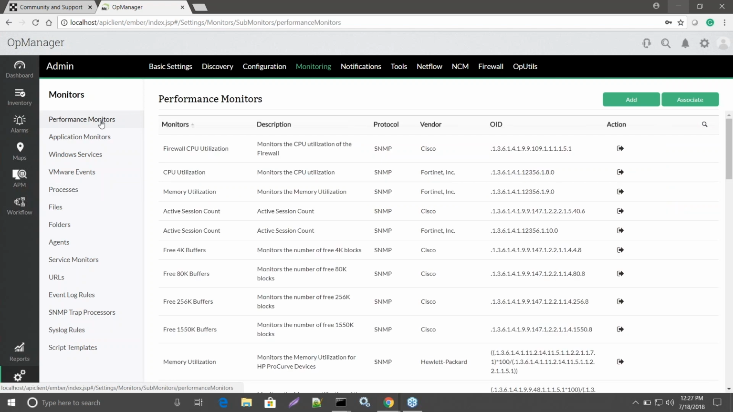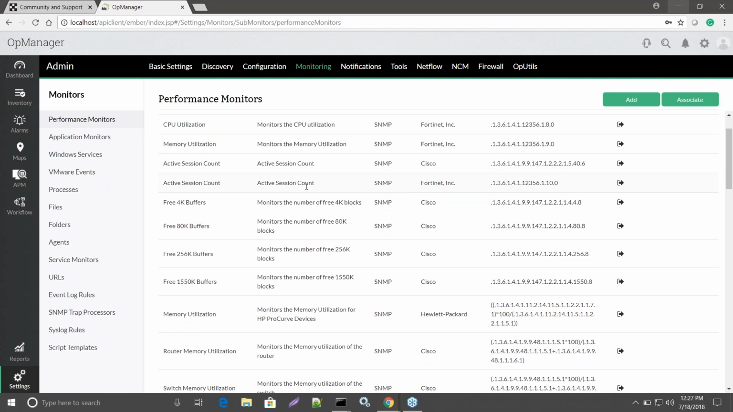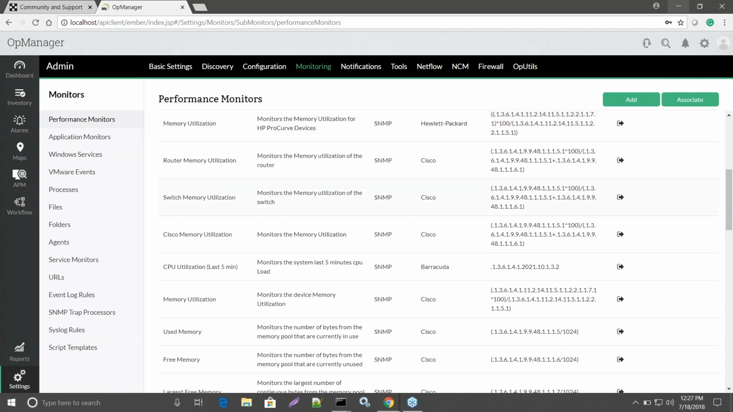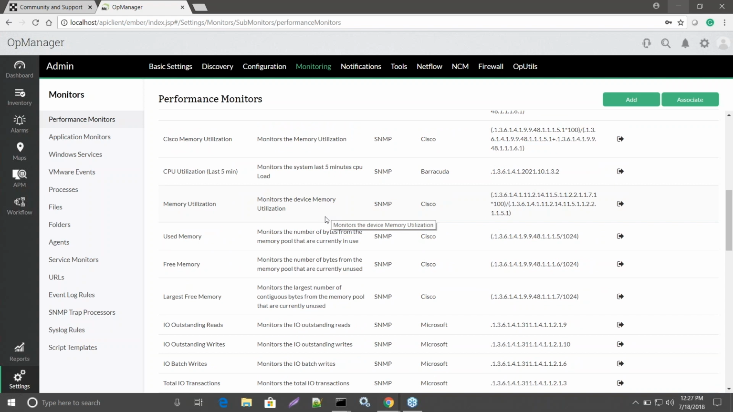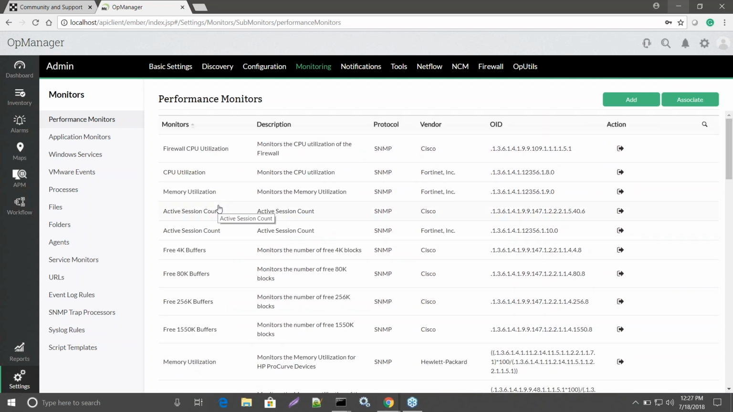Getting into the performance monitors, based on the protocol and the vendor, we have closely more than 400 to 500 performance monitors available, and you can just have them associated to any of the devices as per your choice and request. I've got so many other monitors. So you have all these types of performance monitors available, and you can just have them added for multiple devices. So you've got multiple choices to add performance monitors to devices.